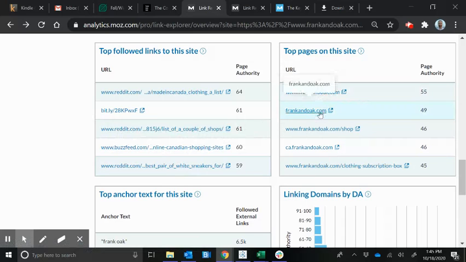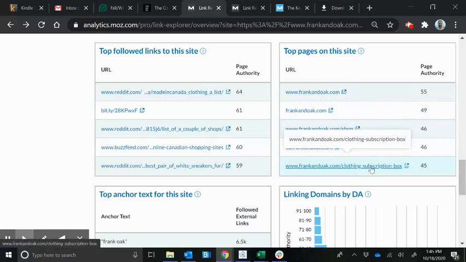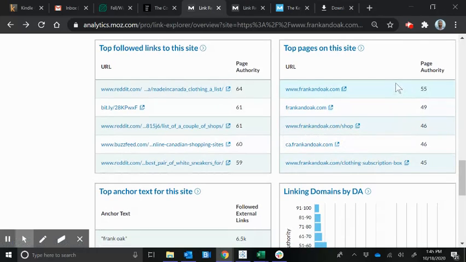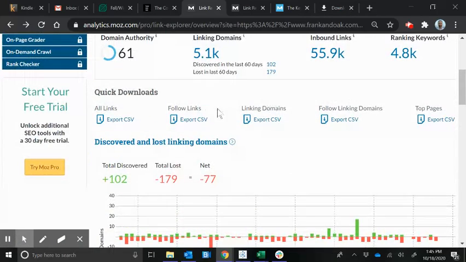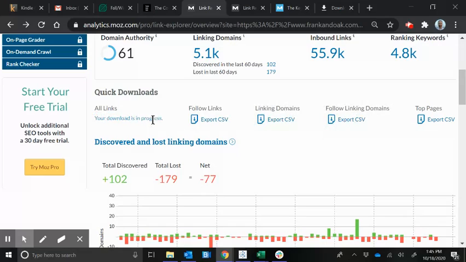So here are the top pages on the website itself. They have the Canadian version of the site, the ca.frankandoak.com. They have a shop page. Looks like the clothing subscription box is actually doing pretty well too. So that's one of the top pages there. All right. Well, go ahead and download and export the CSV for all links.